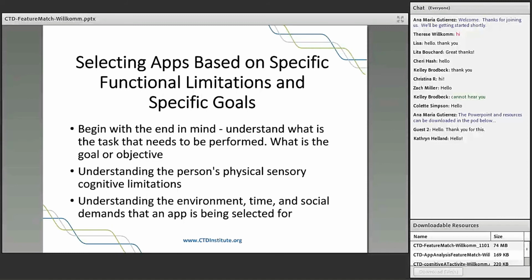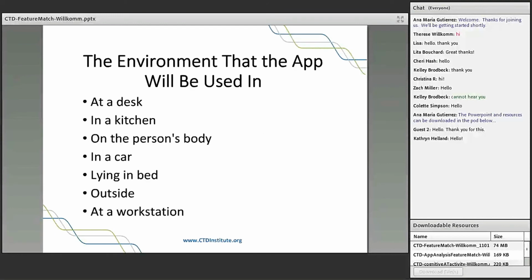We have to consider time limits and what time of day. How about the apps being used after school or before school? And then what are the social demands? Is it something that is being used for communication? Is it appropriate to have that app in different environments? Is it going to be body worn, like a communication device? Will the person have that on their body at all times to be able to use to communicate?